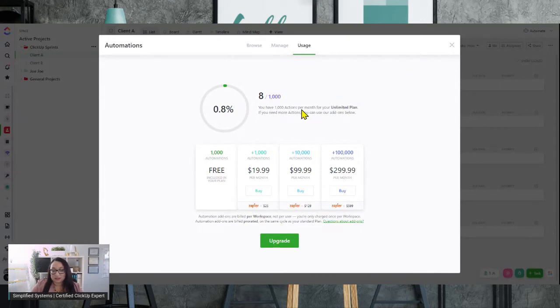Again, this is on a monthly basis. This is not total. This is monthly. So it resets every month. That's a lot more than you think. You can see here, this is my training workspace, and this specific one has only used 8 out of 1,000. Again, this is for training, but still.